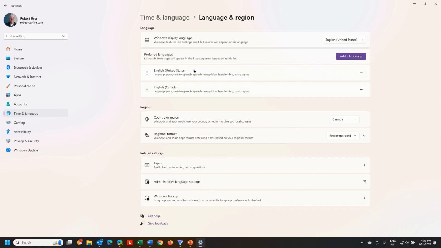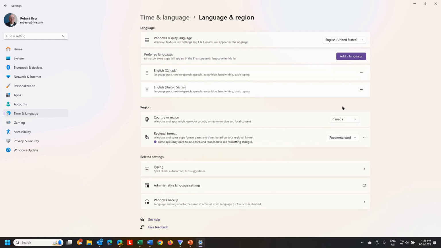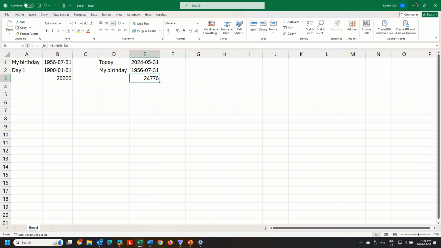So over here you can see that my preferred language right now is United States. Secondary language is English Canada. The reason for that is specifically because of Excel. So all I have to do here is go over here. I can move it up, and Canada is now the default country for dates in Excel.